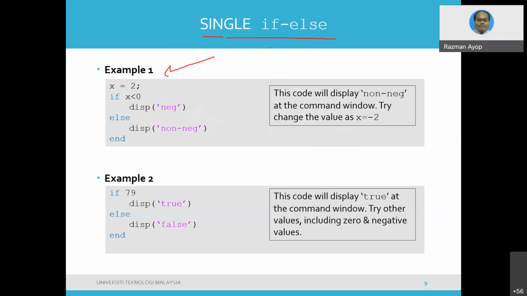So I give you an example here. Okay, example number 1. So x is equal to 2. So if x is less than 0, display negative. Okay, so this is just another thing. Make sure you know what the function of display is. Display is just to display the text inside here. Make sure you include the open bracket.